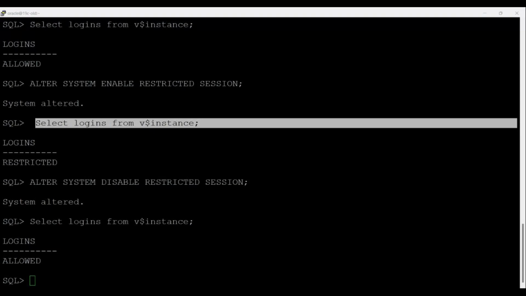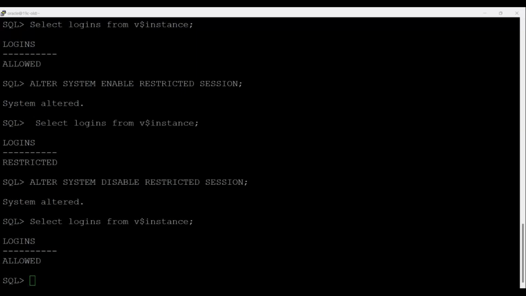My pace is okay, right? I'm not fast. Okay, so this restricted thing is done. Now I need my database to be shut down and started also. So what is the command? In one command, I need to shut down the database and start up again. Startup force. Okay.